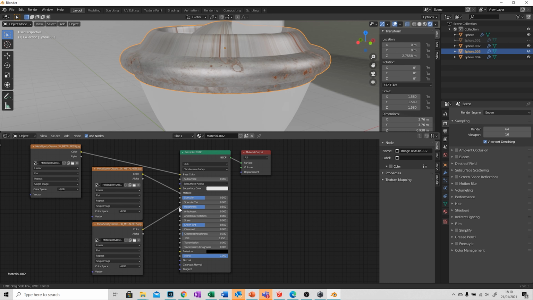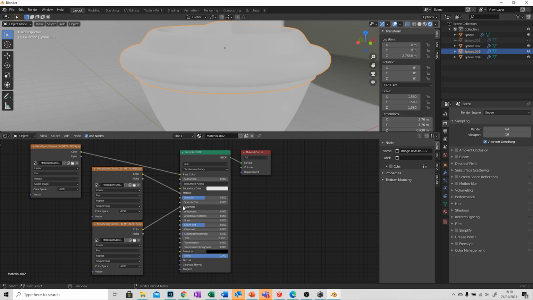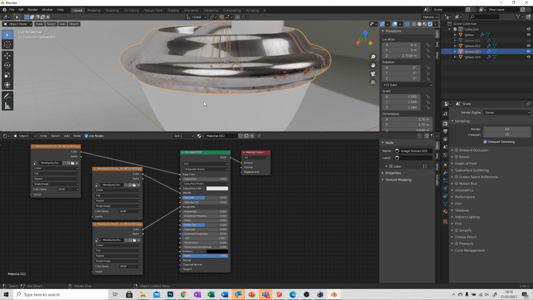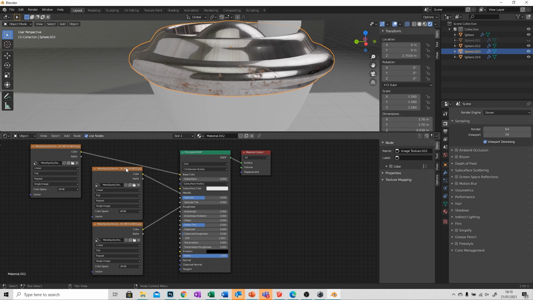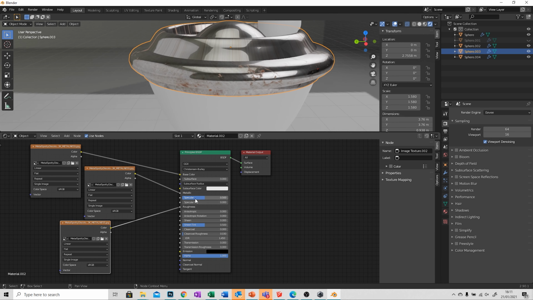And let's click and drag that to the roughness data. And you can see now that's made a big difference. Look how shiny that is now. Okay, so they're really starting to have an effect.